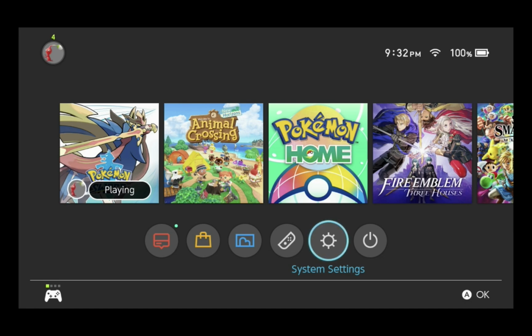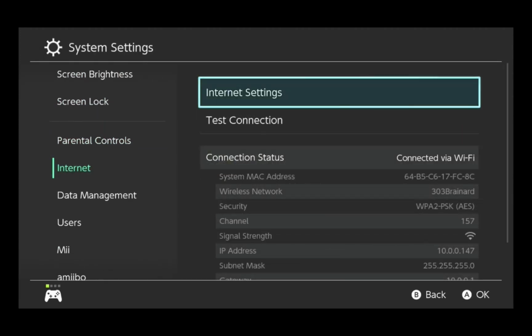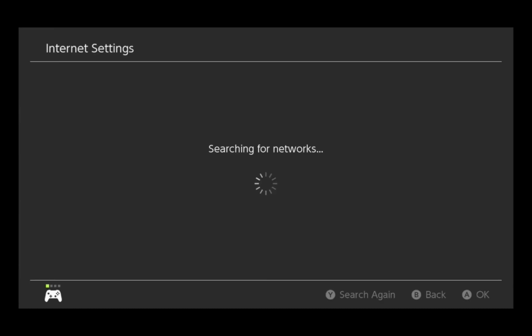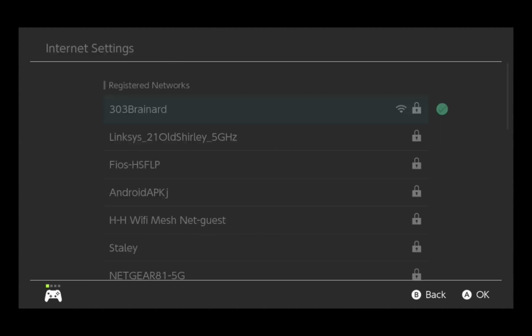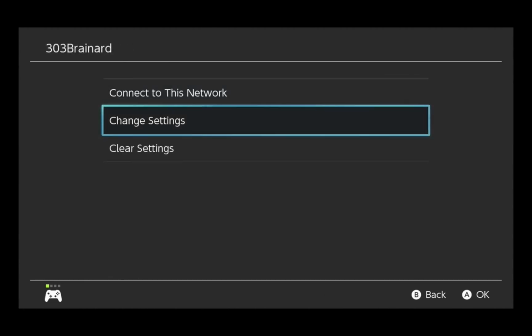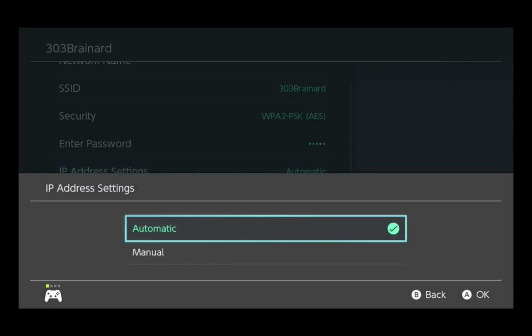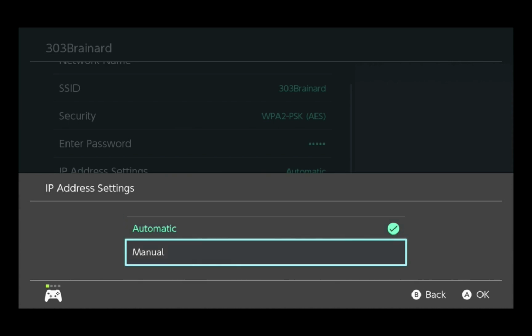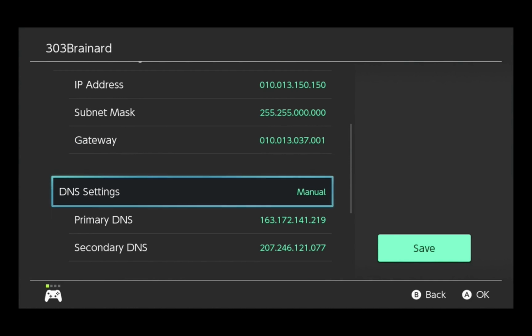So I'm just going to go ahead and go into system settings and then go down to internet settings, and you'll want to make sure that the computer that you're using is connected to the same Wi-Fi as the Switch that you're using. So you're going to go into change settings, and you want to actually change the IP address settings to manual, and this will automatically change the DNS settings to manual.